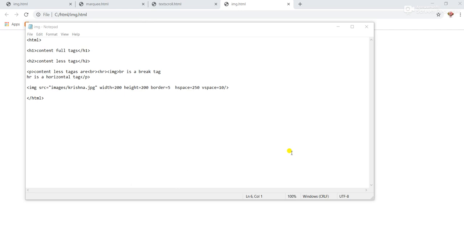So HTML tags are mainly two types. They are contentful tags and contentless tags. Contentful tags contain all the text. And the contentless tags are HR, BR and IMG tags. So HR is a horizontal line tag, BR is a break tag, and IMG is an image tag where you can insert your image in a web page.